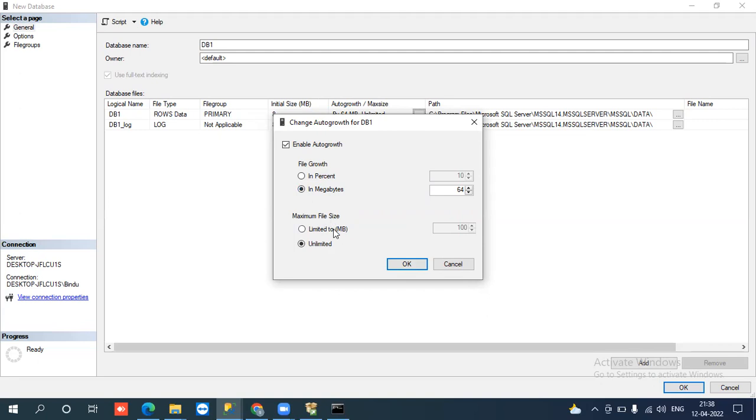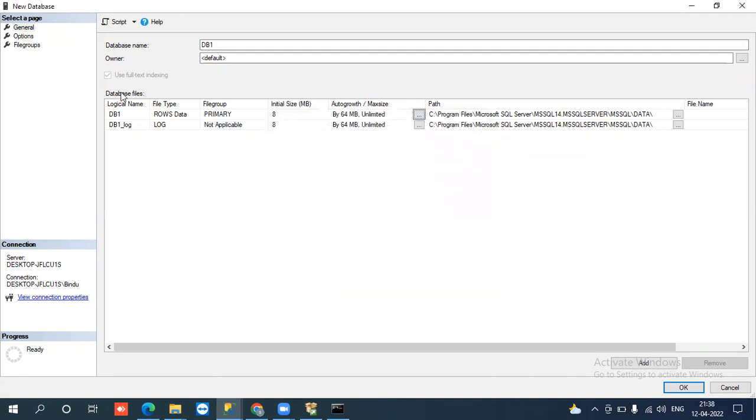Next one, max size. If you want to put a limit, it should not cross this. You can put a cap value. Otherwise, unlimited means however much disk space is available in your disk, until that total 100% it will be used. It is better to put a cap value in real time. So that is all about the options here.